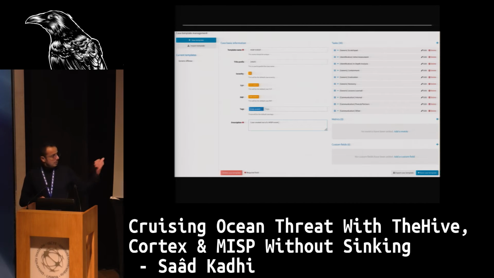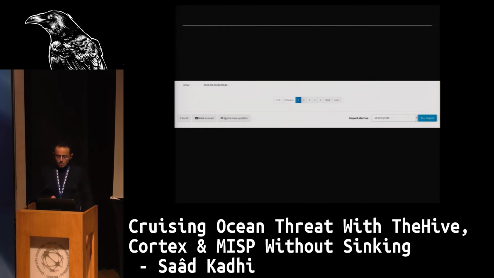Once you have created your MISP event template, when you import the alert, it will give you the option to import the alert as the default template for MISP. But you can override that to your liking.